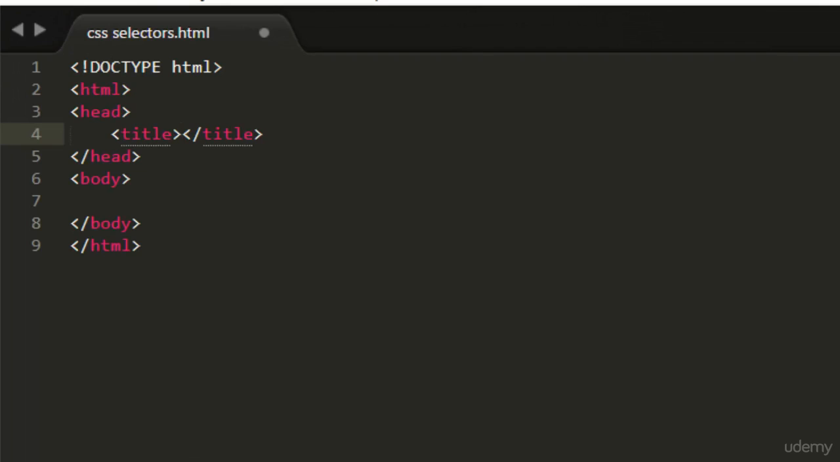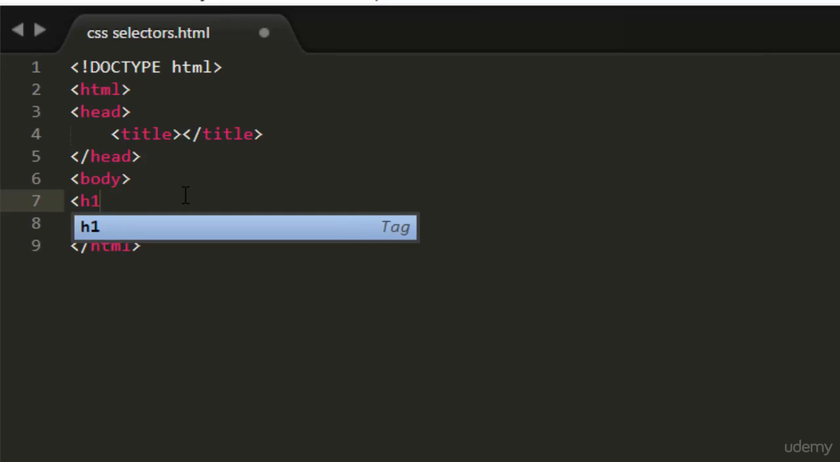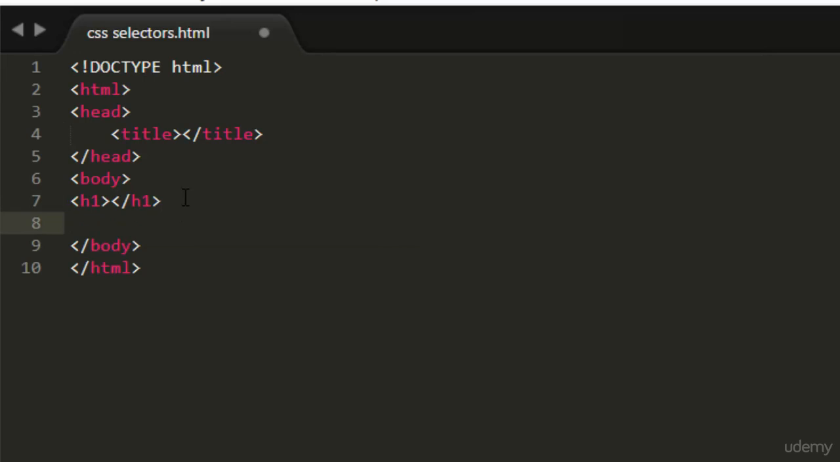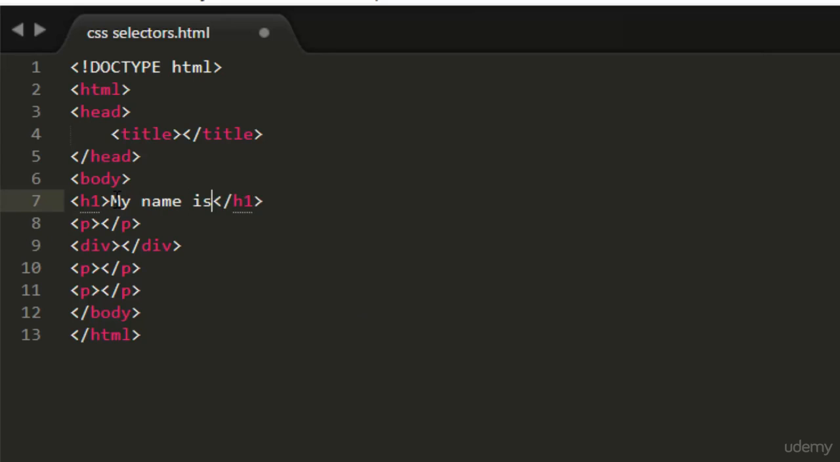HTML, then tab. Sublime Text has an inbuilt feature that when you write HTML then tab, it provides a structure of HTML. And inside body we will have an h1, then say a div. After the div we will have two paragraphs, and before the div we will have another paragraph. Now inside h1, let's write here my name is John.